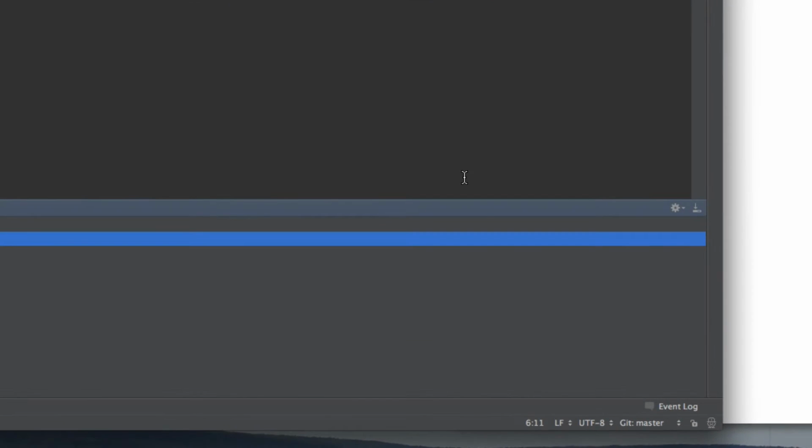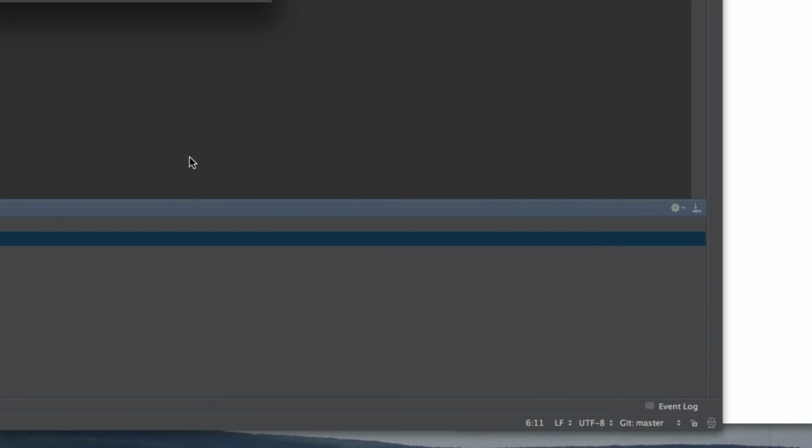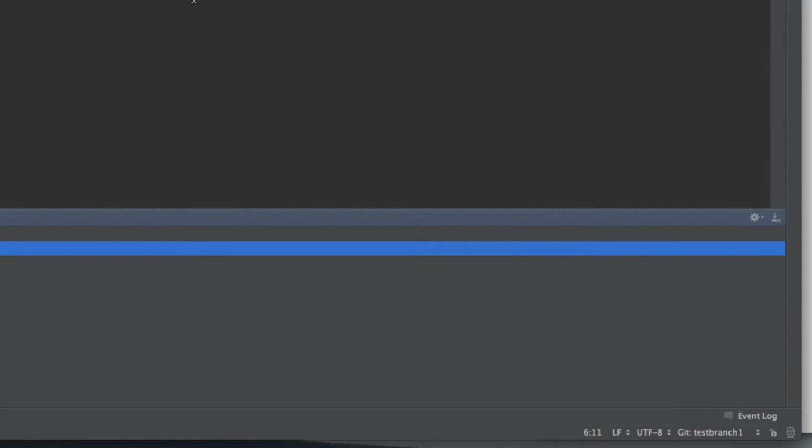Alright, so the first thing I'll do is come over to PyCharm, and down at the lower right-hand corner, it'll tell me which branch I'm on. Right now I'm on the master branch. If I click that, it gives me a pop-up and gives me a chance to create a new branch. I'm going to give it a title. Let's call it test branch 1. And then it immediately switches me over to test branch 1.